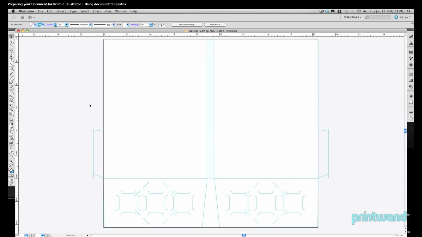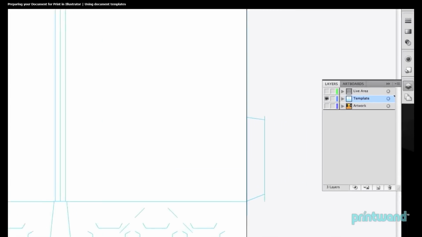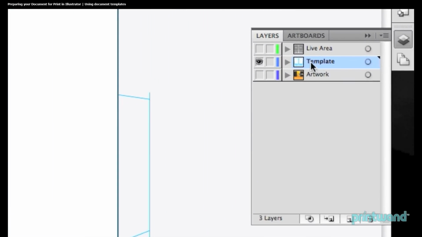our document. Let's go up to the menu bar, and we're going to head to Window, and then head down to Layers. And if we look at our Layers palette, we can see that we have our document template as well as our document artwork here on separate layers. And this is exactly what you're looking for.